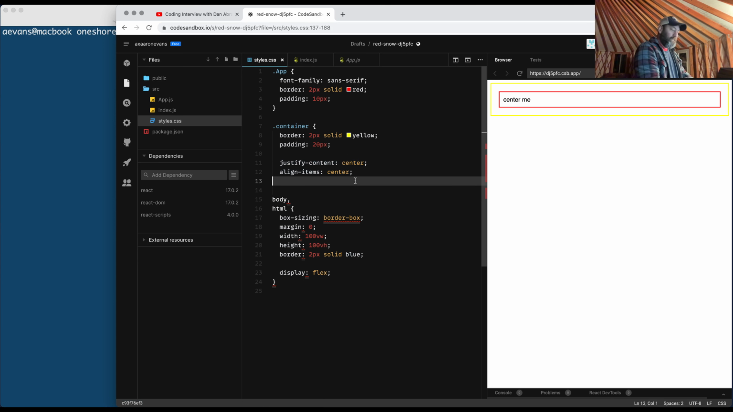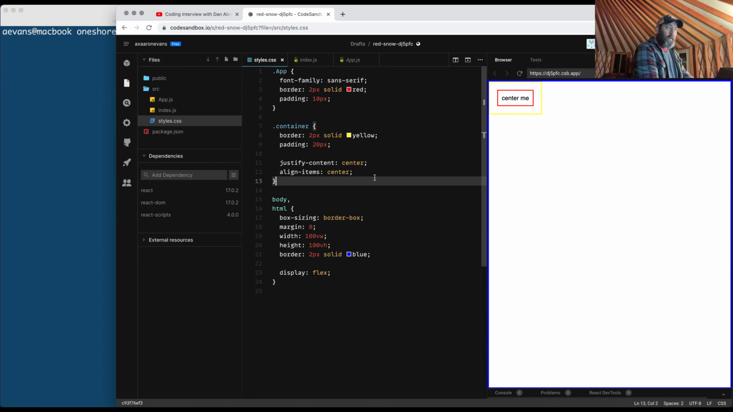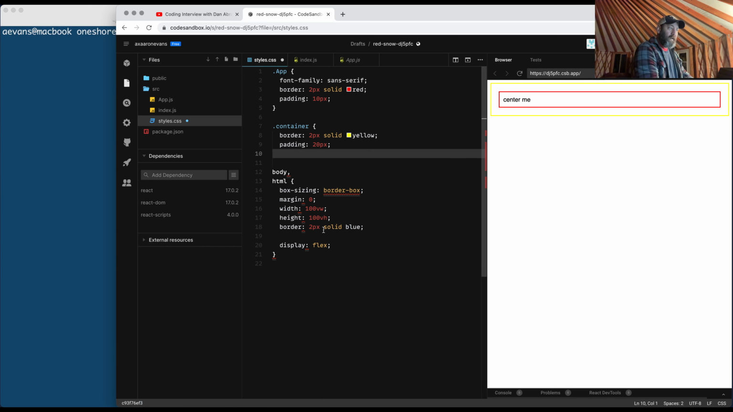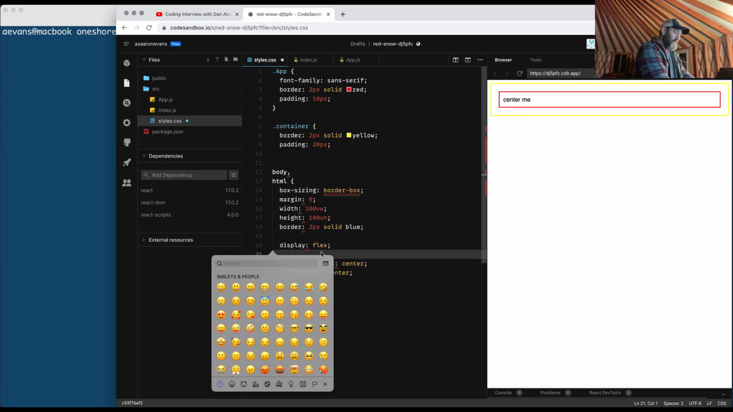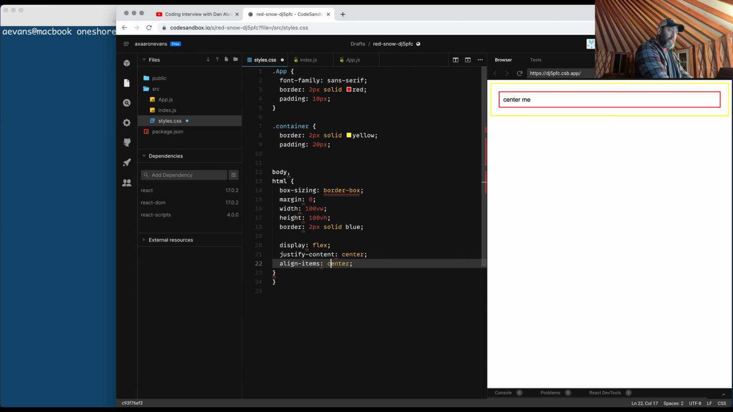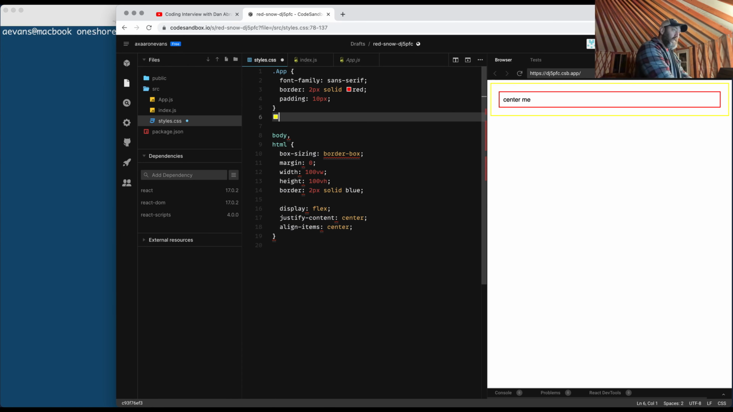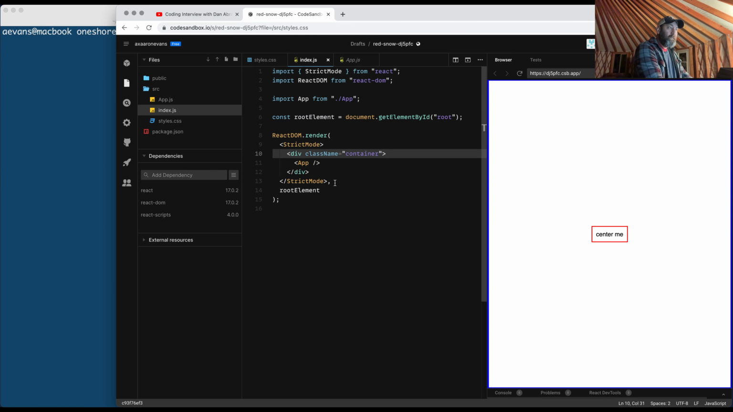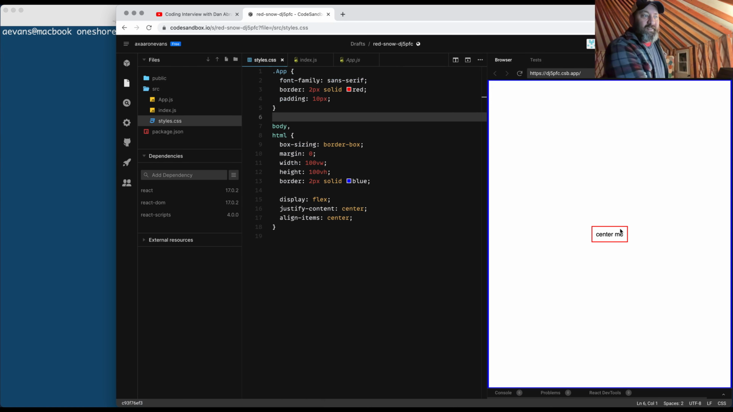And rather than doing this here, I'll move it all back into the body. Display flex. Now I've got everything screwed up. Just delete container there. All right, so we've got it centered on the page as we wanted it. Okay, so that's the CSS challenge.